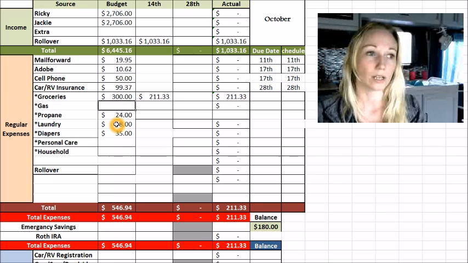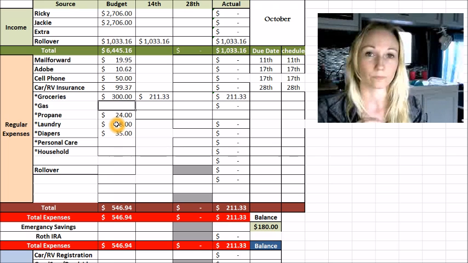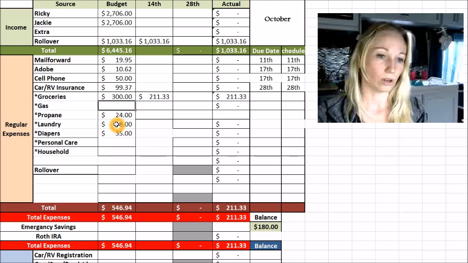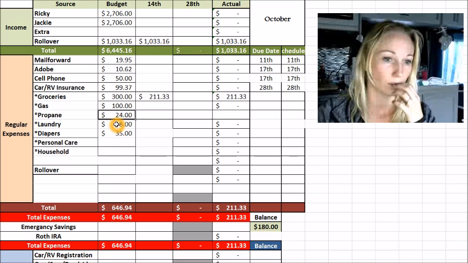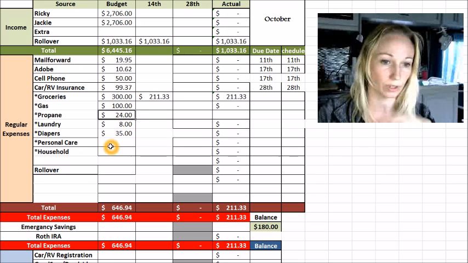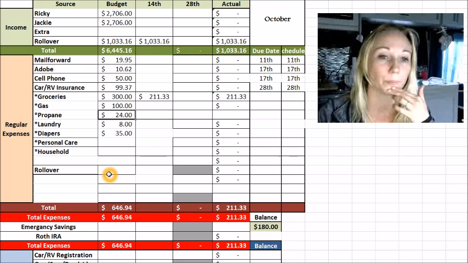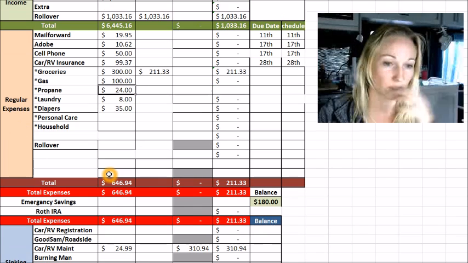We may have to go back into town maybe once or twice, depending on just getting like milk and your vegetables and fruits and stuff. So I'm going to go ahead and say $100 in gas. I really have no idea. That's just, we're guessing now. Alright, personal care household, we're not going to do anything. Rollover, we don't know yet.